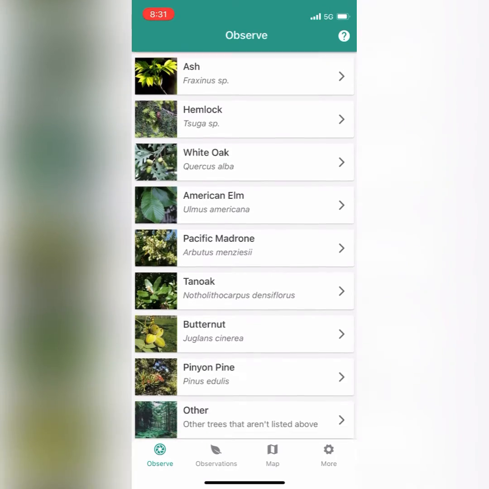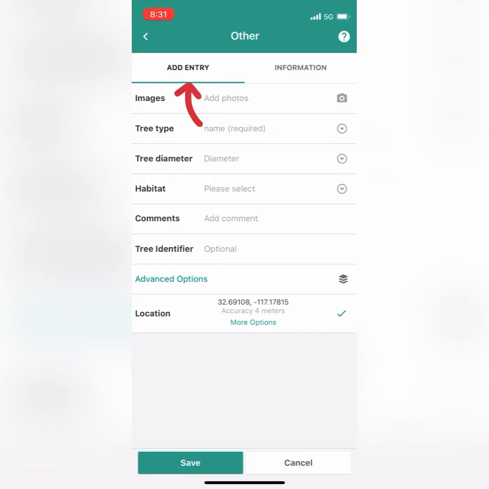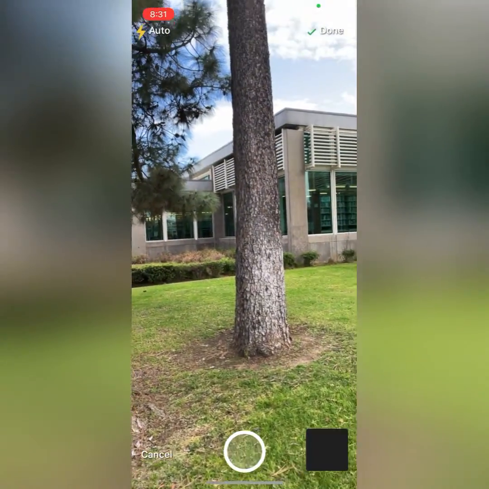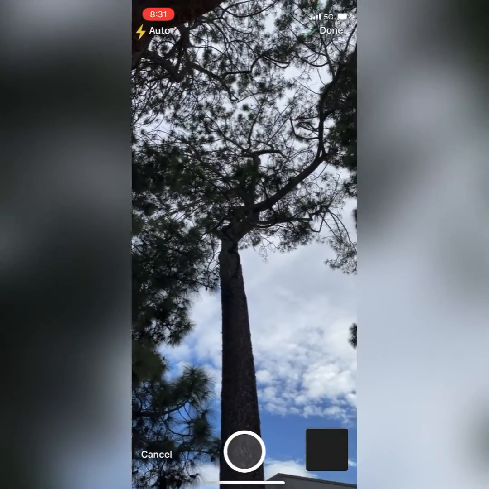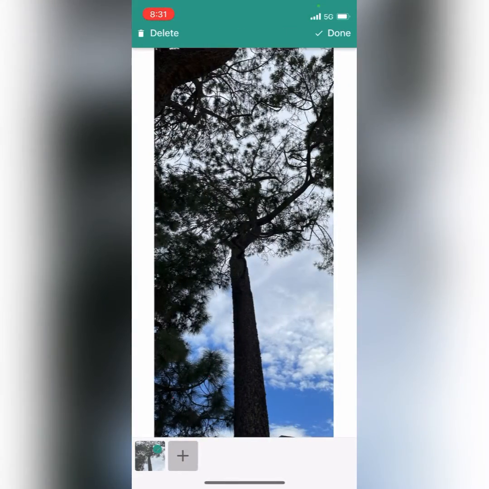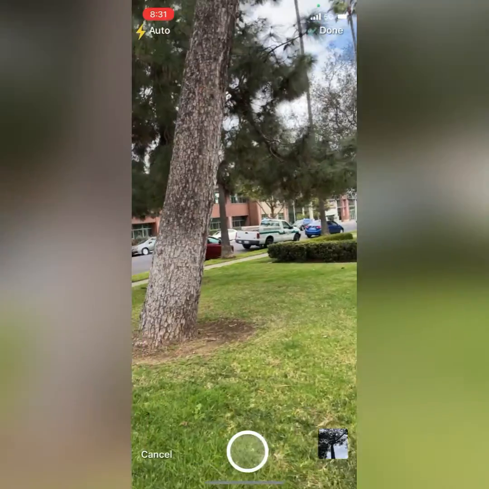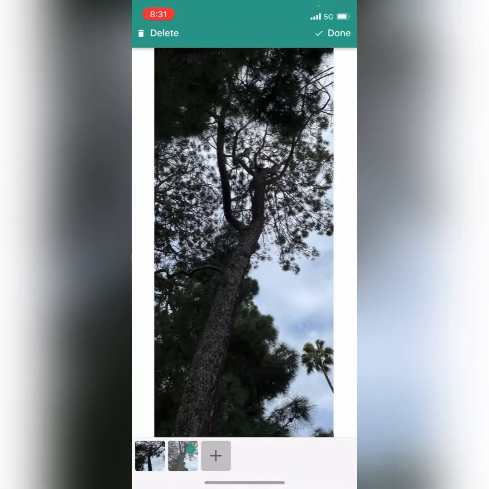I open the app and click Other. This time, instead of information, I stay on the Add Entry tab and start by adding photos. You'll need to allow camera access and then take pictures of your specimen. This isn't the greatest photo because it's overcast, so I add one more picture by clicking the plus sign. I try again from a different angle. Satisfied with these photos, I click Done in the top right corner.